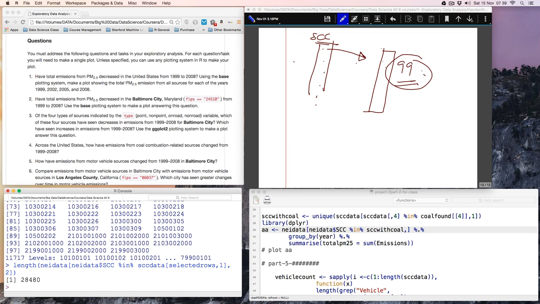No. I understood. I guess no. How can the unique rows in the new combination that we created in NEI data from SCC data be 99? Wherever those values appear, it will show up, and therefore 28,000 values are. Okay, great. Got it? Okay, good. All of you also got it?